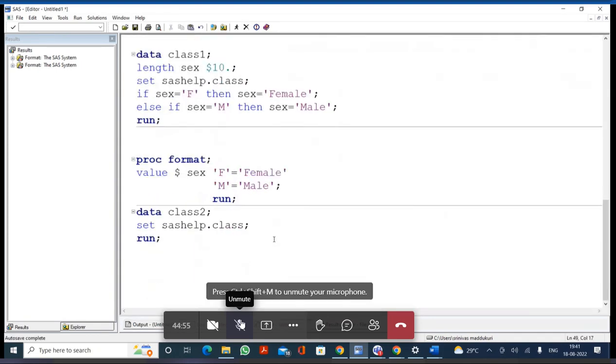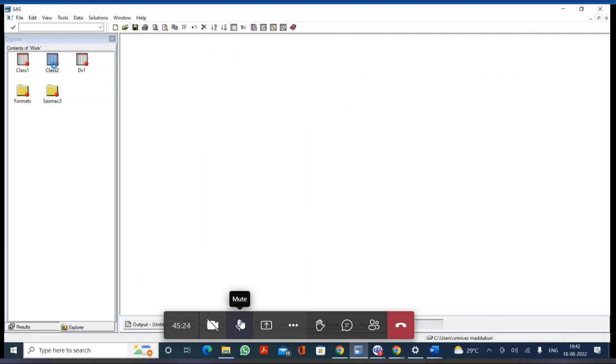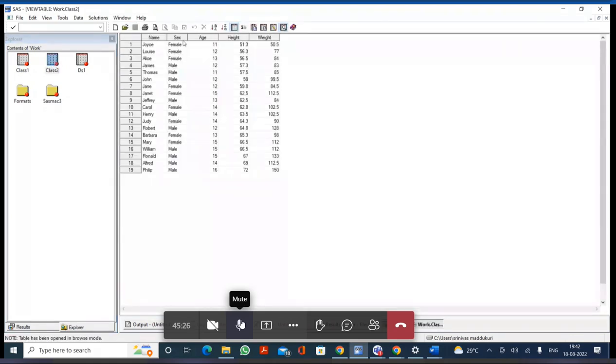Okay. Now, how to apply the format? If you want to apply the format, we should write a statement called format statement. For which variable do we want to apply this format? The sex variable. What is the format? Sex dot $6. Now select the program and execute the program. Now we are going to have a class 2 data set. Females and males. This is class 2. Now, can you see how F and M are displaying?